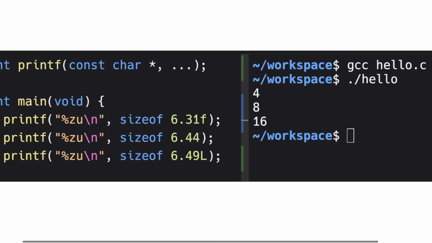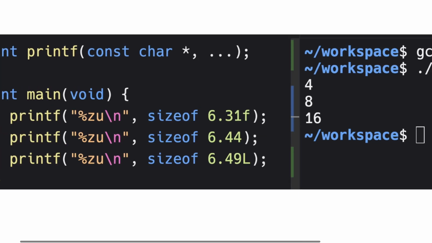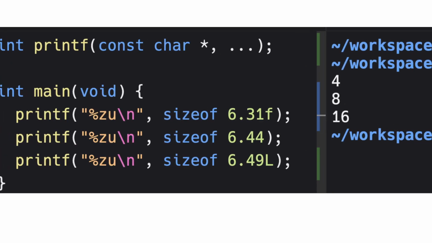Now, here in C programming language, we have a compile time operator called sizeof. What sizeof does is it takes this particular argument and gives you the number of bytes that is allocated for a particular constant. For example, you can observe whatever sizeof returns, the number of bytes, I'm printing it using the format specifier percentage z and u.